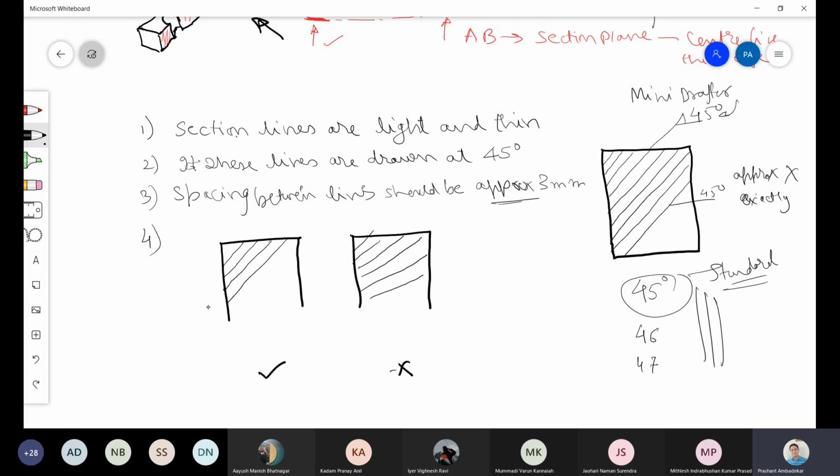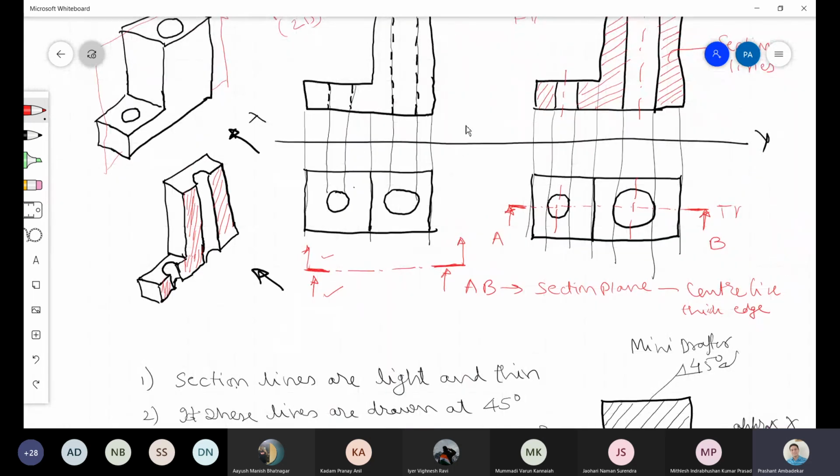Okay, all these lines are not correct. Why? Because the lines have not joined the edge here. Here it has extended. Then here you can see the lines are not parallel to each other like these things. So these things are not correct. So all the section lines that you will draw should be drawn like this.